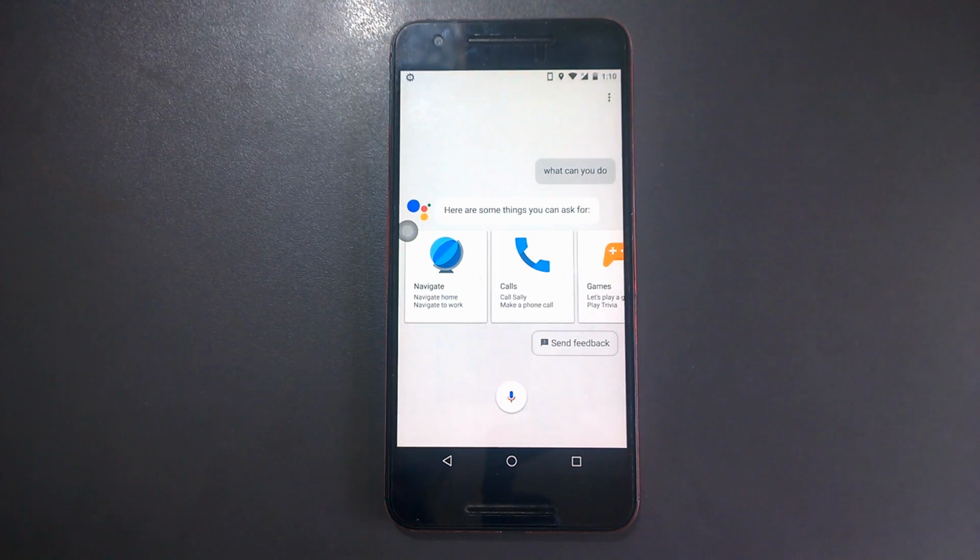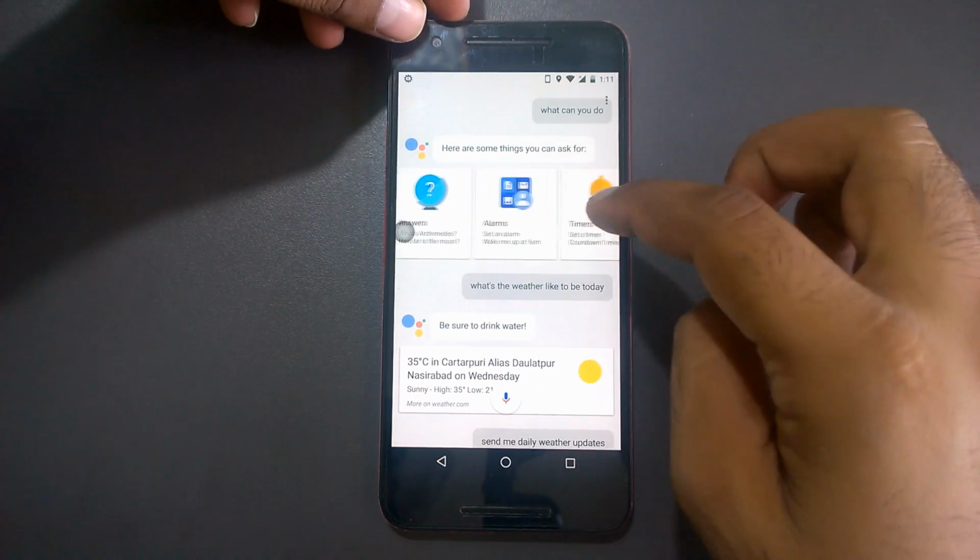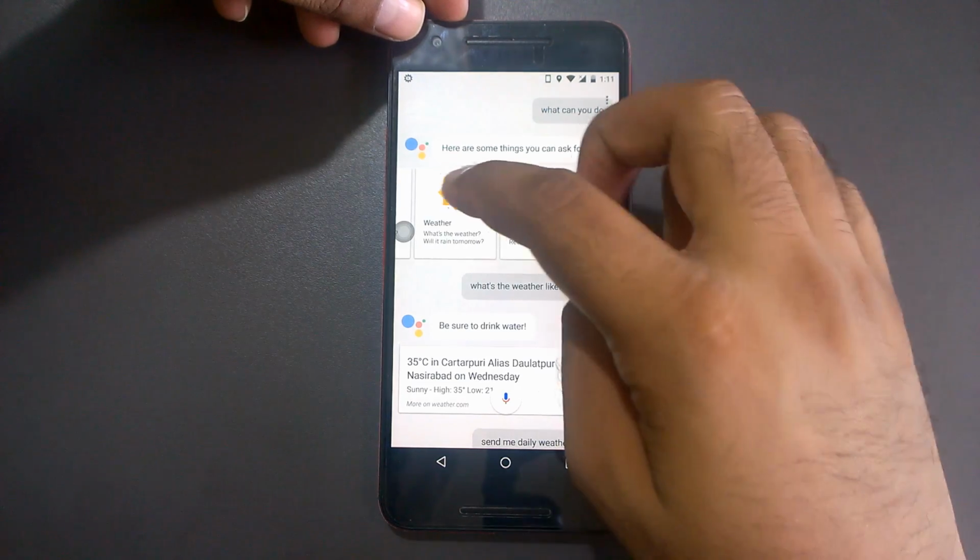There are lots of things I can help you with. For example, you can say things like navigate home or navigate to work. Swipe to see more options. So many things are here, and click on any of the weather stuff here.